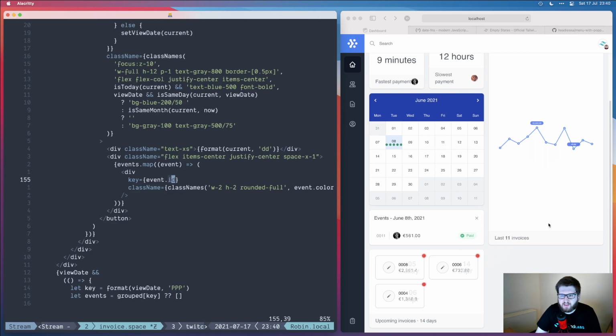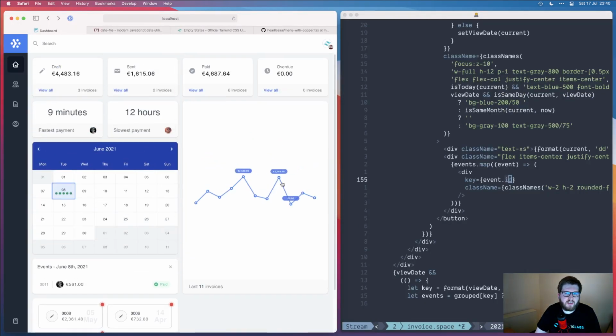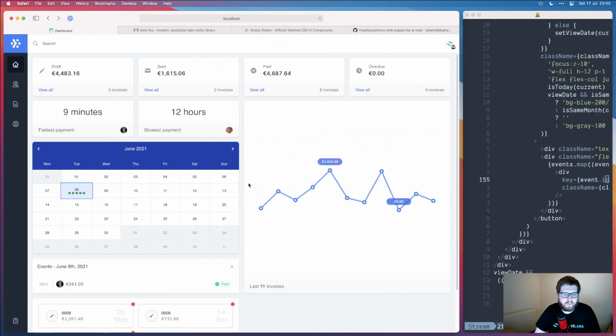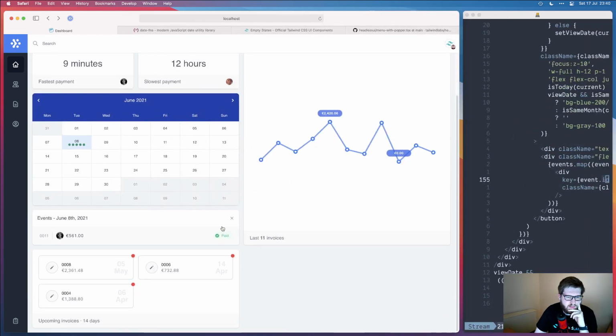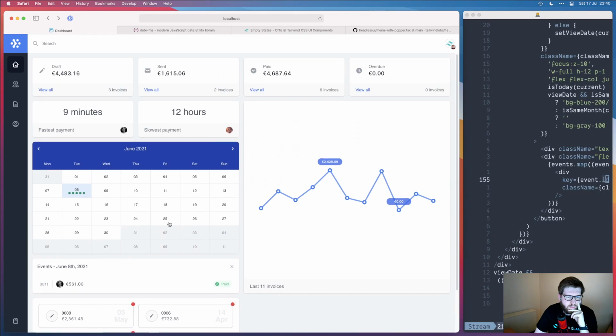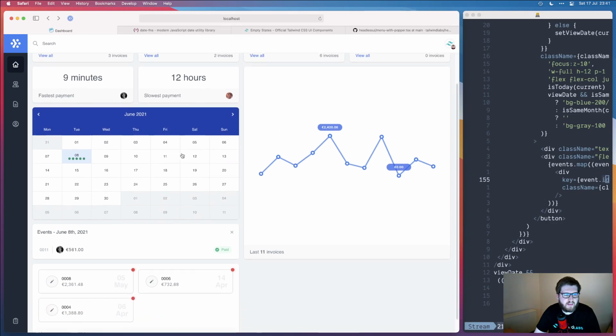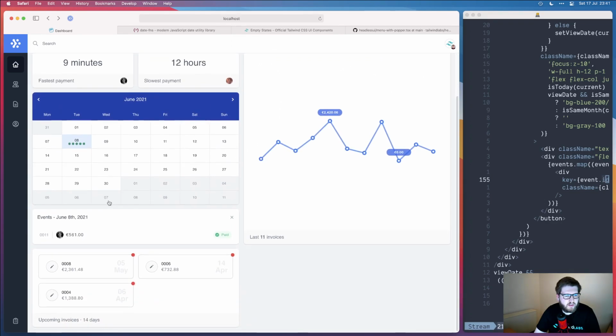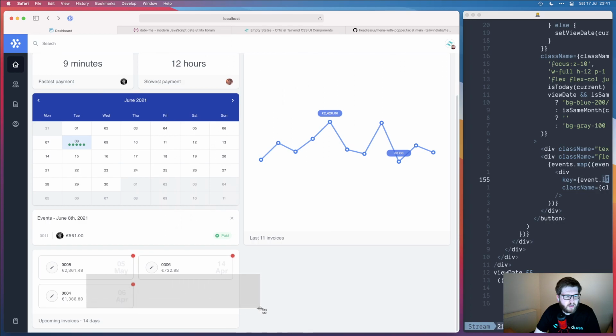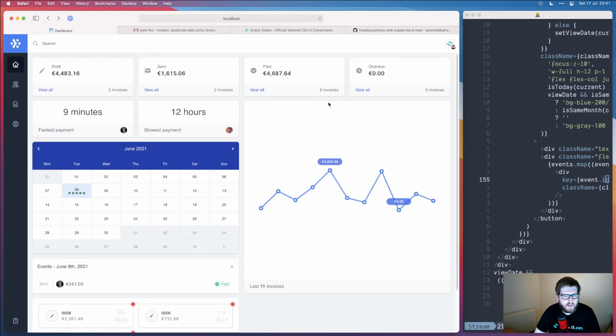Yeah, it's relatively simple. I've been moving things around for now, but it's the main data on top, so all the invoices and in what state they are, some quick information about the fastest and the slowest payment and who the client is. Now I'm working on this calendar. I also have the upcoming invoices and the little graph.